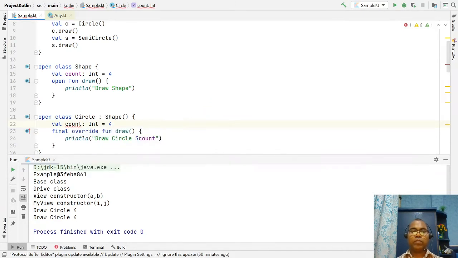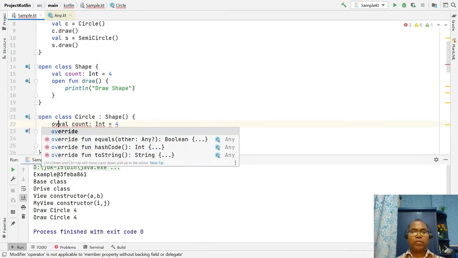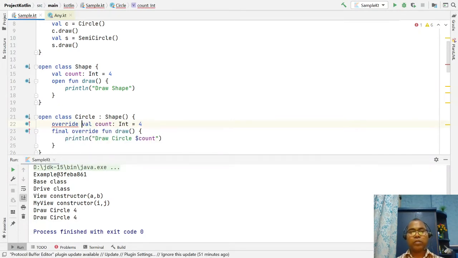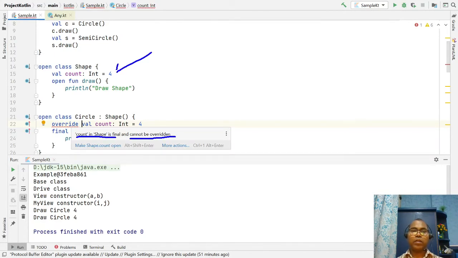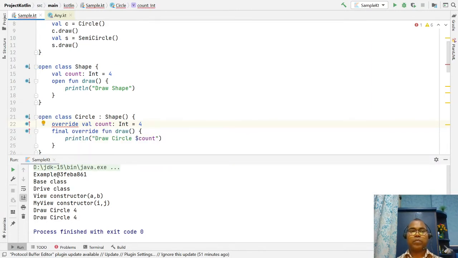So first you have to override. But you see this count is final by default. Count in shape is final and cannot be overridden. Whether you mention it or not, with the val keyword it is immutable, so this is final. You cannot override a final variable here, so you have to first open it. Similarly, you mark it open, and now it's overridable.